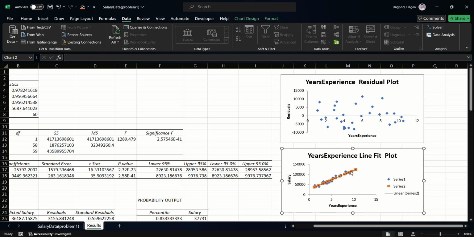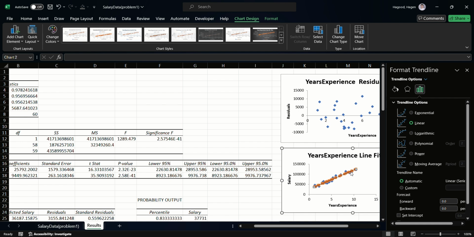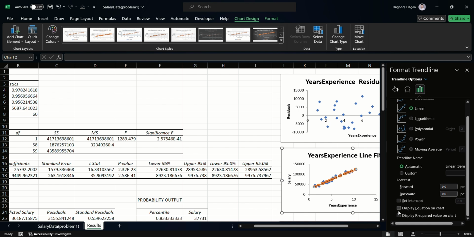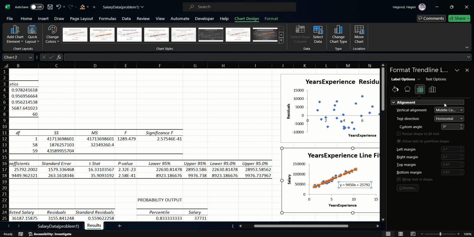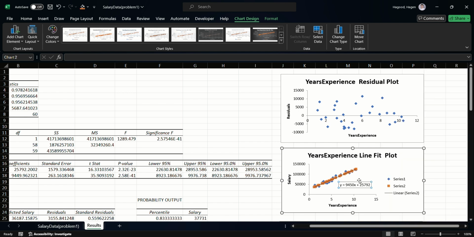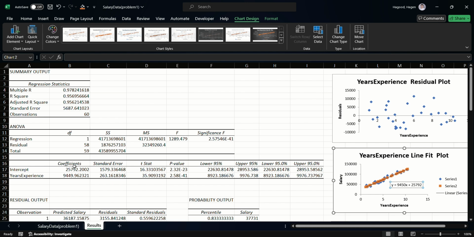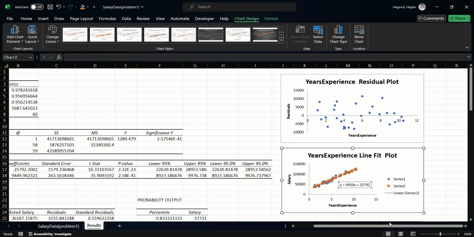If you want to, you can then double click on that line, and it's going to pop up a trend line option sheet, and then you want to press display equation on chart. As you can see, this equation gives us the same exact values it already gave us right here in our coefficient section, where the intercept and years experience.